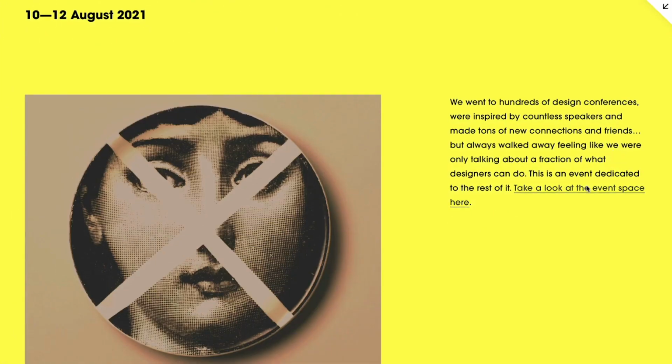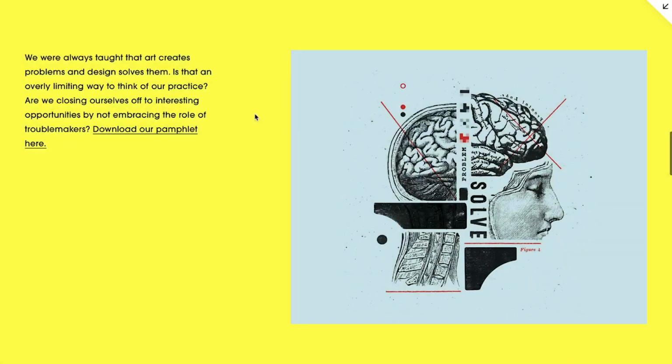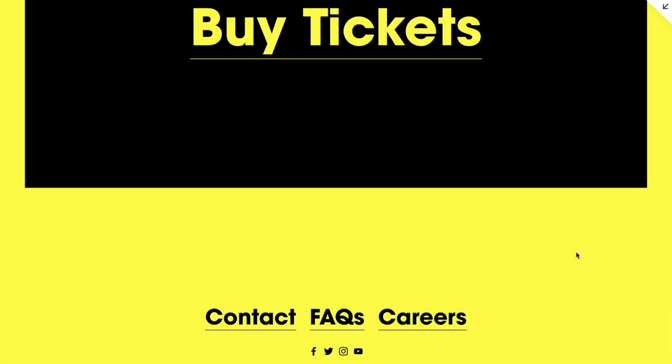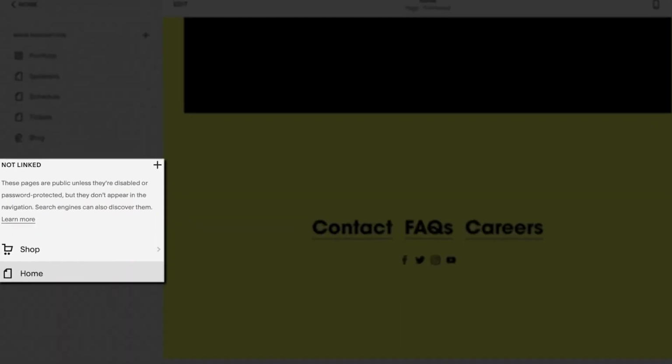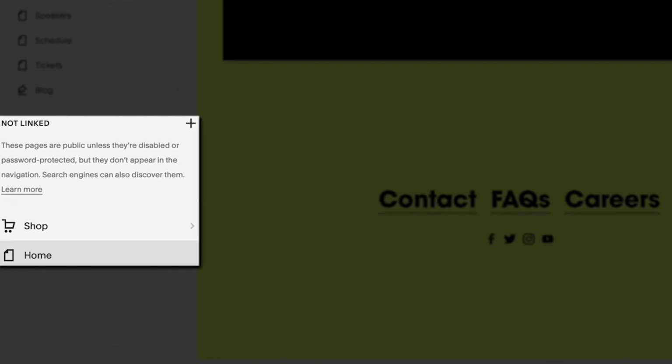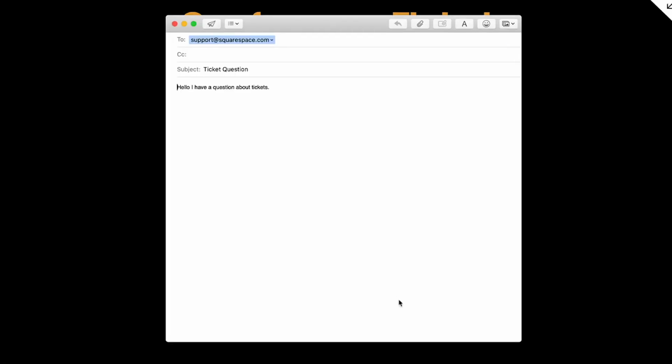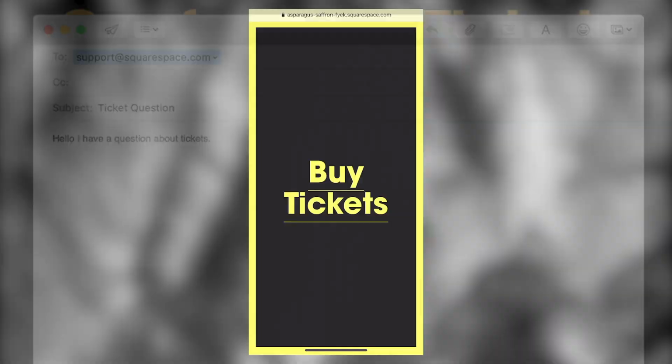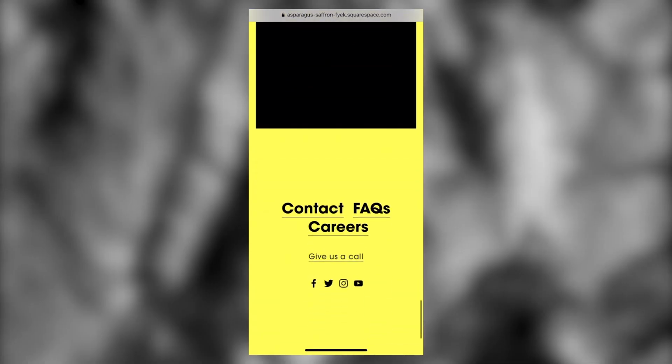Text links are a great way to direct visitors to other sites, files, or not linked pages on your site. Additionally, text links can be used to open a new email draft or start a phone call if your site is being viewed from a mobile device.